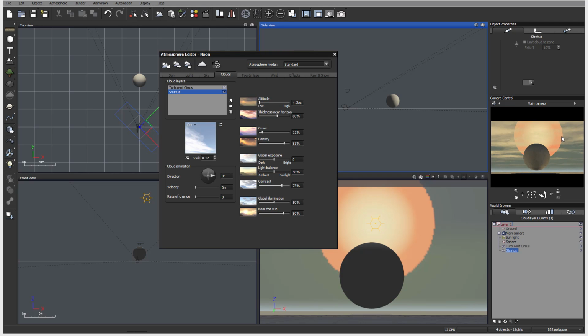So cover reduces some amount of clouds, but density is how dense the cloud is. So we also have global exposure, which makes our clouds brighter, reflect more light, or get darker. Okay, by default it's set to 0.